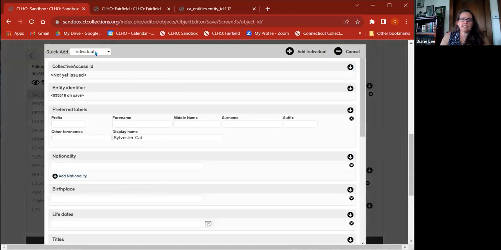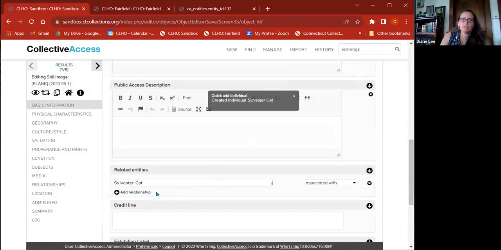You have the option of an individual or an organization, and the fields available very much depend on what type that is. So you can do individual. You can fill out stuff here if you want at this point, or you can come back to it. I'm going to click add individual. It'll come up and the name's filled in now. And the type, I'm going to say that he was the donor.